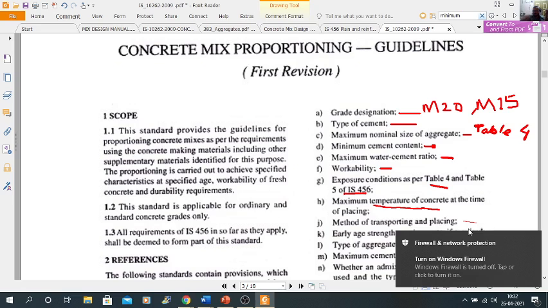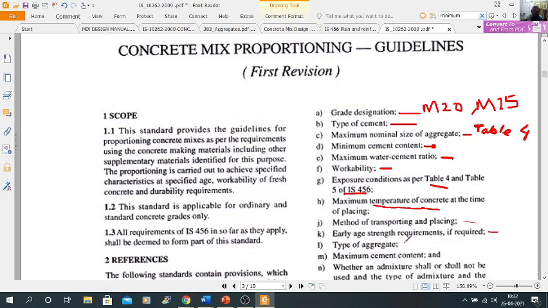Then type of aggregate also affects your properties of concrete. Then the maximum cement content is also limited. So generally, we are taking these values from the IS code. IS code is also already giving all these values.